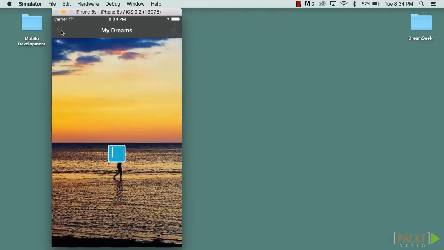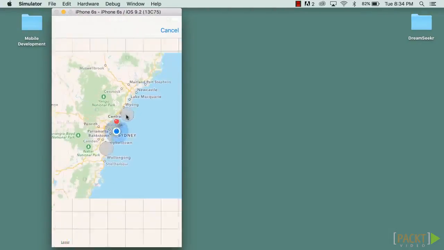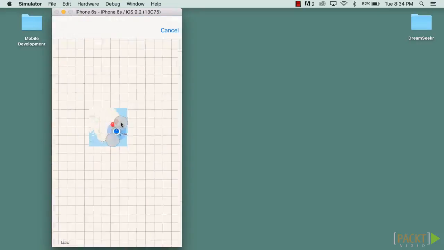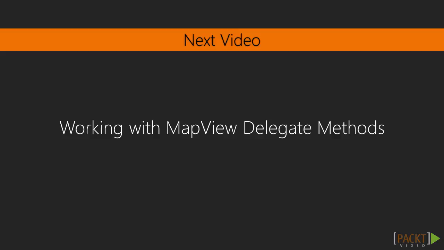When we click on the icon, let's zoom out on the map. And as we do, we can start to see our dreams appear on the map. So we're now able to present all of our data on our map view. In the next video, we're going to see how we can work with map view delegate methods.